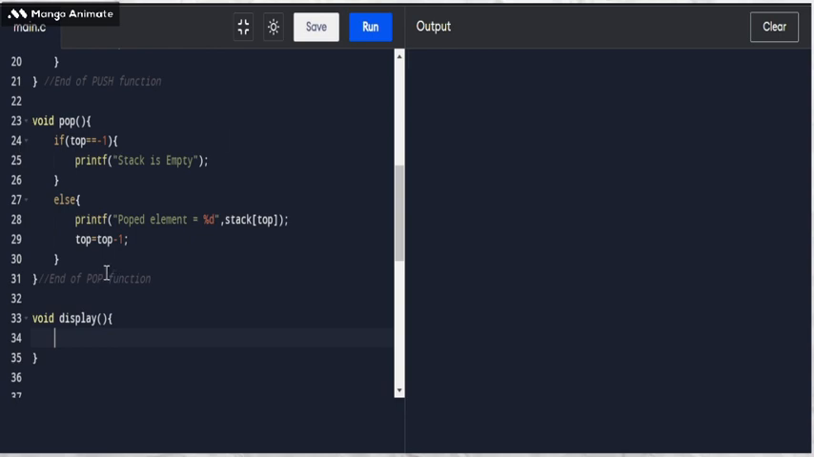Now consider the stack as your array, and if you want to print the elements from an array, we use a for loop. We start from location 0 to the end, the size of the array, and we print each element in this for loop. Same concept we are going to use in this display function. But before that, we also need to check whether the stack is empty or not. Why? Because if the stack is empty, then there would be nothing to display from the stack.